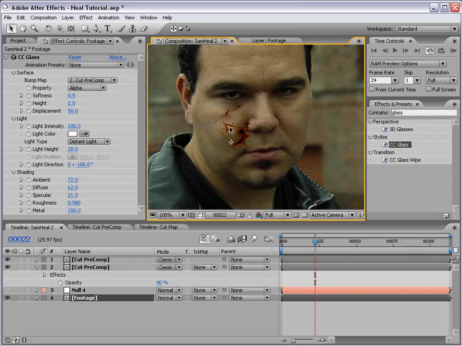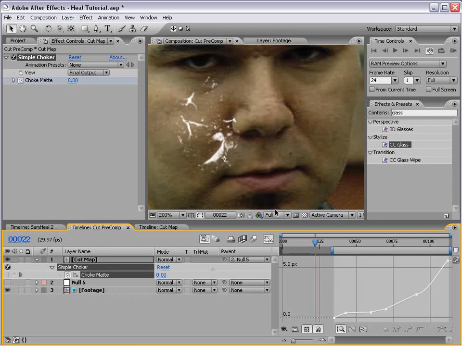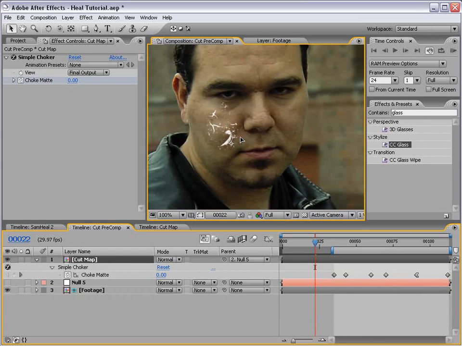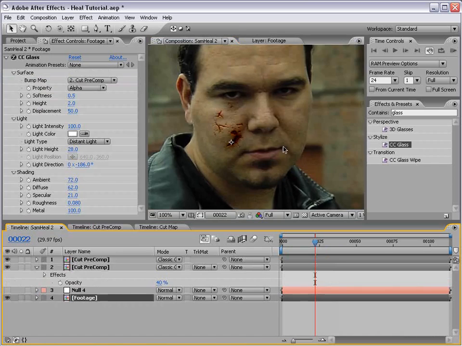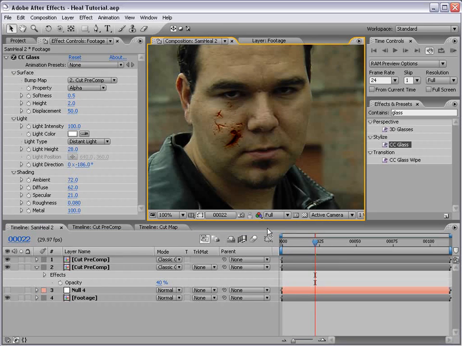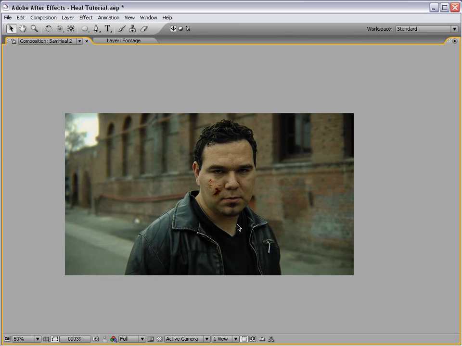Now if you want to reposition it, just go into the pre-comp and move over the cut map, and it will update in the final comp. So you can do pretty much anything you want. You can do shrapnel cuts, bullet holes. Now another thing we can do to enhance this shot is add some bruises to his face.